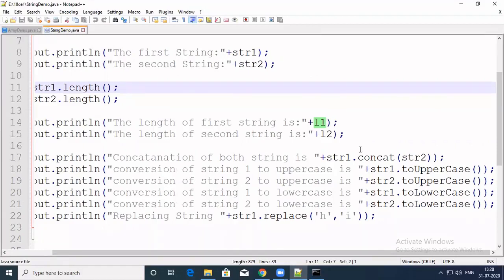Then we use some inbuilt functions of the String class. The first one is the concat function. This concat function is used to join str1 with str2. That means it will join the two strings str1 and str2. The another function is toUpperCase. That means this function converts the str1 value to uppercase letters, that means capital letters. Again, we convert the value of str2 to uppercase letters. And the next function is to convert to lowercase letters. That means the values of str1 and str2 will be converted to lowercase letters.